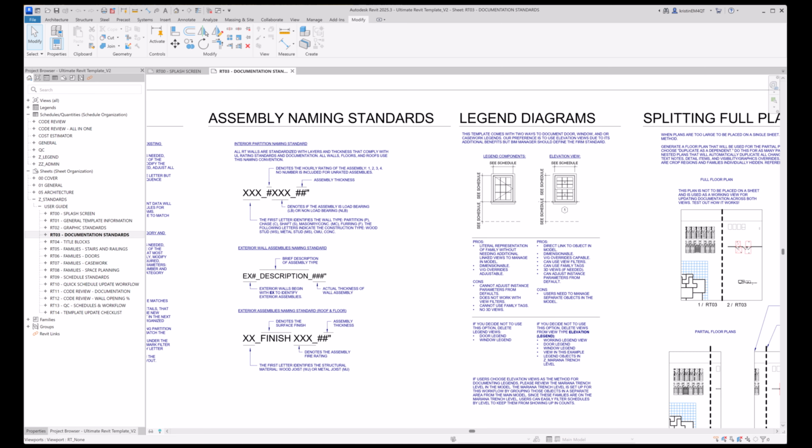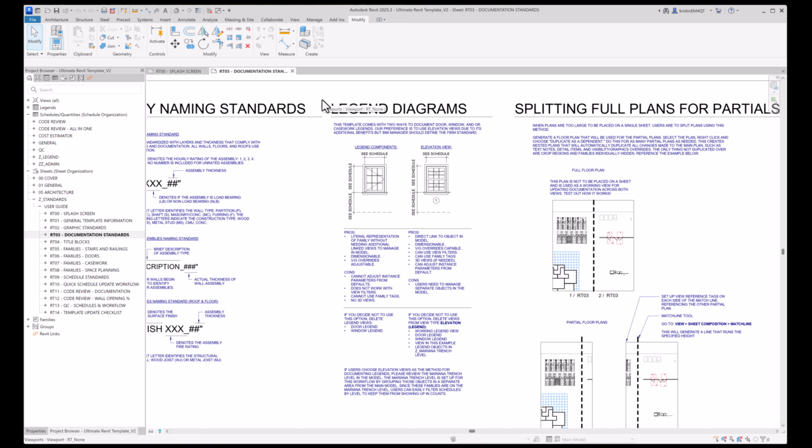This center area shows the naming standards used for the different wall partition examples, as well as exterior assembly examples. In this template, we recommend using the Mariana Trench to host live elements to be used in creating live legend diagrams. This section of the documentation standards shows an example using legend components and an example using our recommended Mariana Trench process. Below these examples, you will see pros and cons of each, as well as some additional directions and explanations once you have chosen the best option for your team.